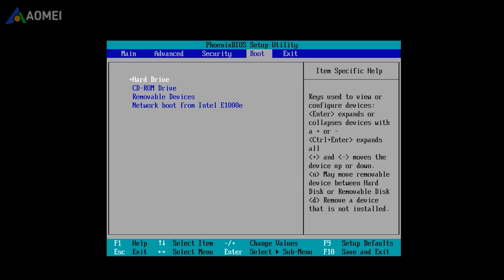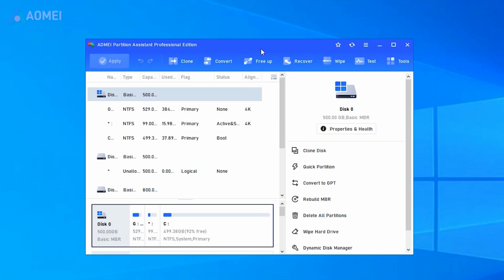Method 2. Change boot order. If you have recently replaced your old system disk with a new one, it is necessary to adjust your boot priority settings. Find the boot tab. It may differ between BIOS interfaces, but you just need to set the right boot device as the first boot option.